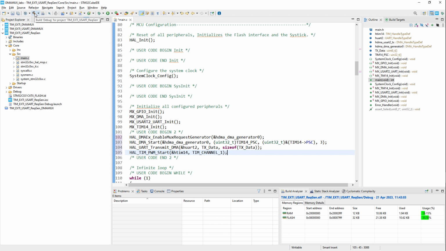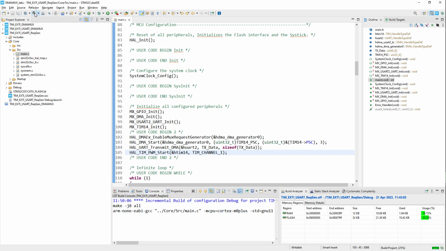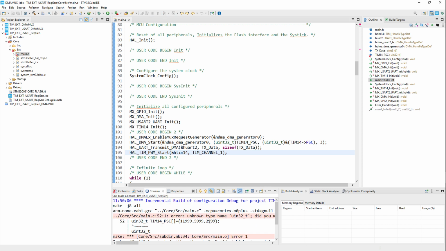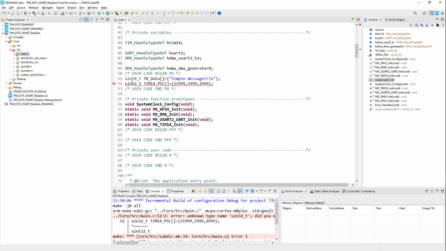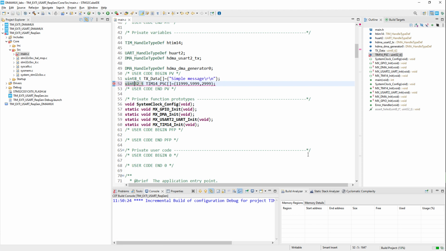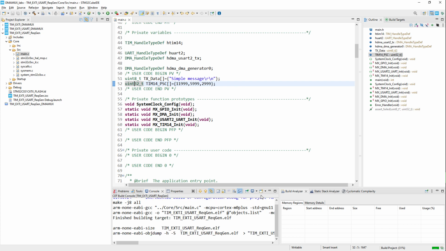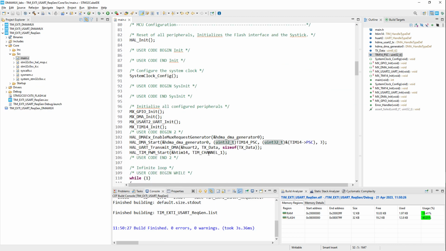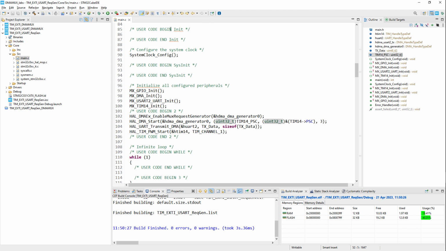I need to build it using the hammer icon. In the meantime, I can connect my board. Oh, there is some error. So let's have a look. Okay, now it's better. 0 errors, 0 warnings. Now, after the connection of the port, I can start a debug session, clicking on this bug icon.